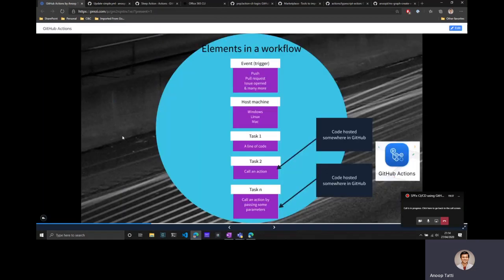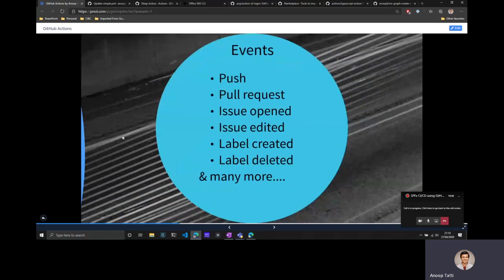Right. Now, just to recap on the workflow events. So I mentioned earlier, a workflow can trigger on push or pull request. As we saw earlier, there was a push event. The other types of events are when an issue is opened or an issue is edited, when a label is created, label is deleted. You just name them, and then GitHub has triggers for all of those. So you can imagine the workflows that you can create for different types of triggers.